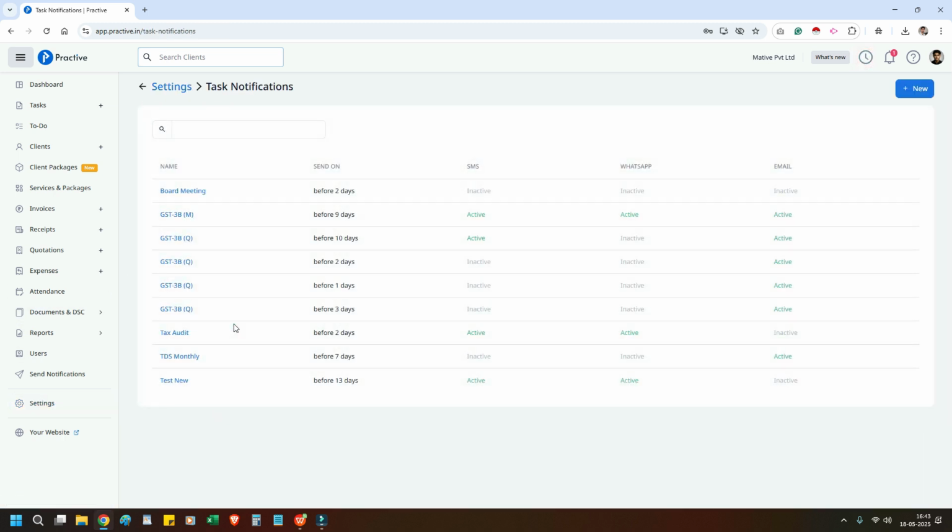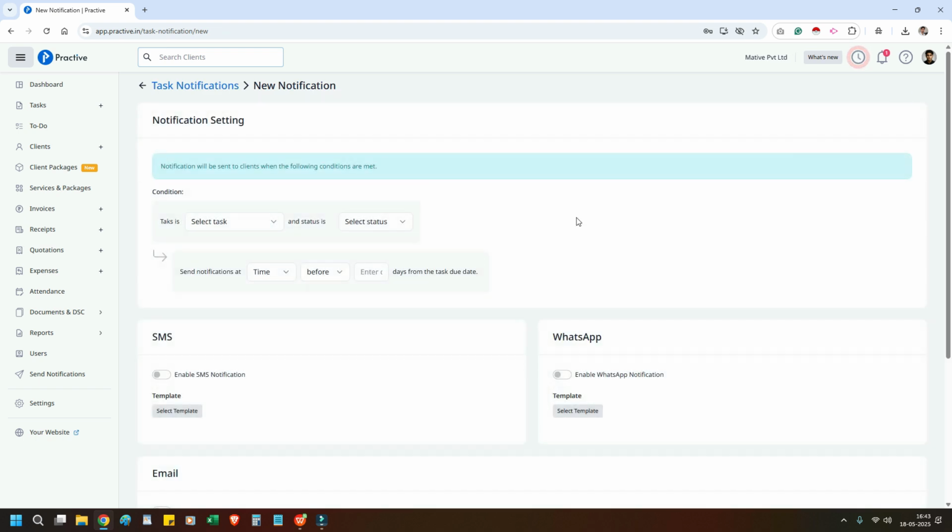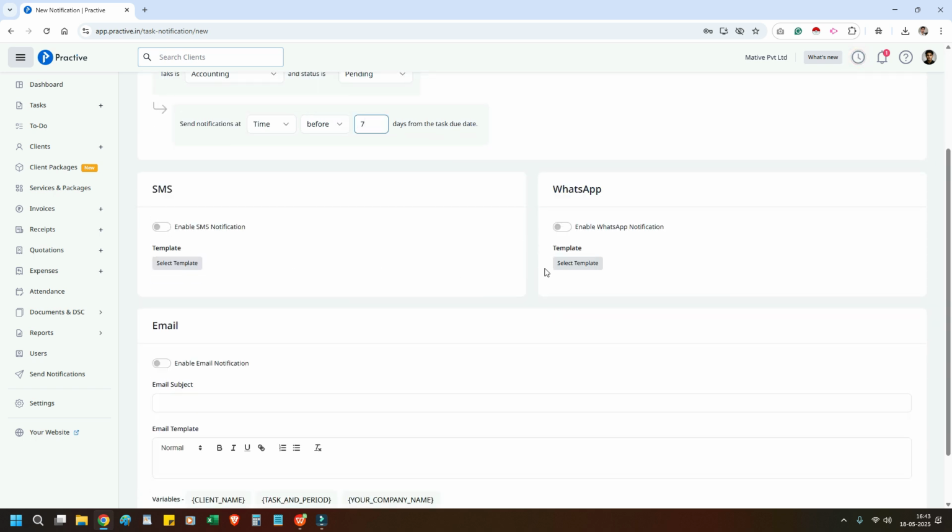In the task notifications, you can create automated notifications before the due date to remind your client for task completion and their documents. For creating a task notification in automation, you need to create a new one by selecting a service and a service status. You can configure before due days, like you have entered 7 days before due date. So the applicable clients with the status of pending for the particular task will be auto reminded with your selected services by SMS, WhatsApp, and email with your configured template.